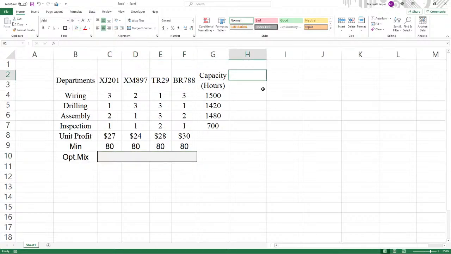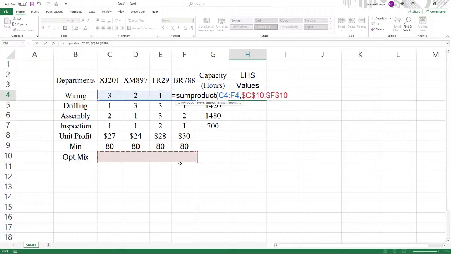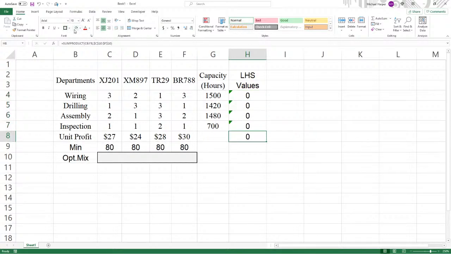Over here is going to be the left-hand side values. That equals the sum product of the coefficient in the constraint set, which are these, times our optimal mix, which are these, F4, to fix them. And now we bring this down to each constraint: wiring, drilling, assembly, inspection, and our profit. So let's box the profit in because that's going to be our objective function. We want to maximize our profit by changing these such that these values do not exceed our capacity.